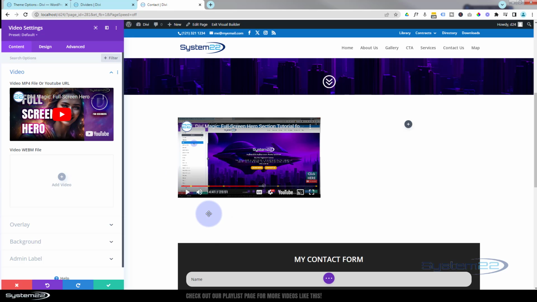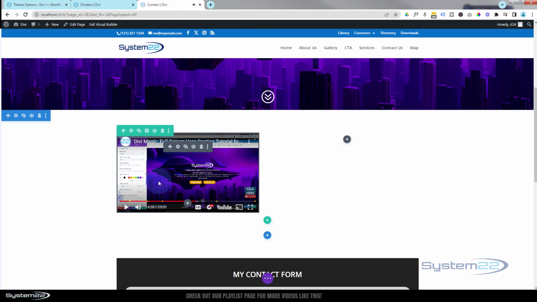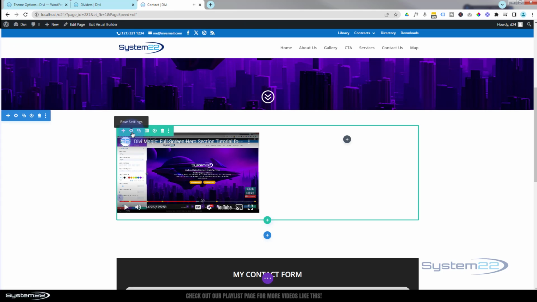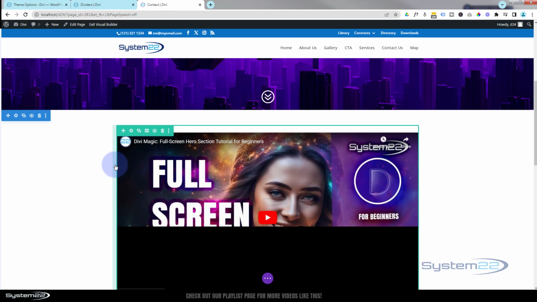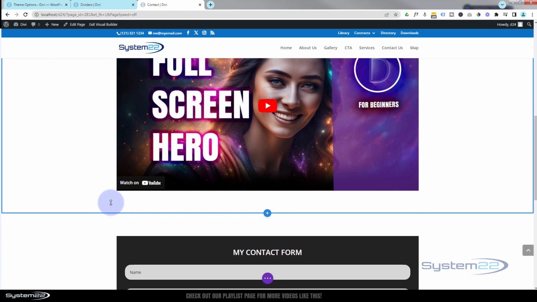And of course, you can make this bigger or smaller, however you want to. For instance, if I go in and click on the row here, green tab for the row, change that to a single column, you'll see we've got a bigger version of it right there.